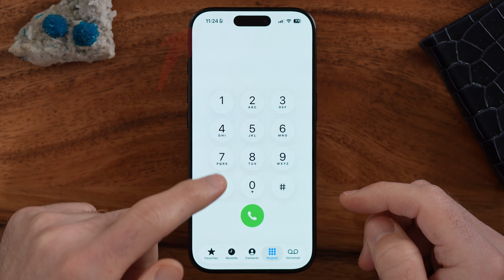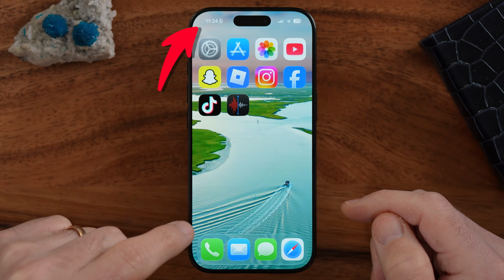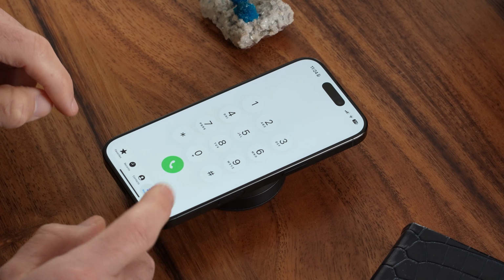Hey guys, Trevor here. In this video, I'm going to show you how to know if your iPhone is being tapped. It's pretty quick and easy, so let's jump right in.